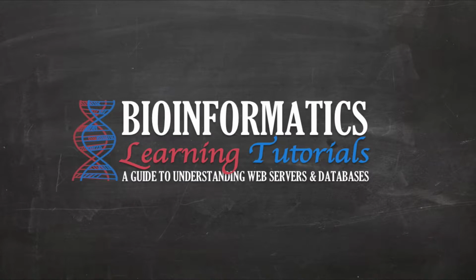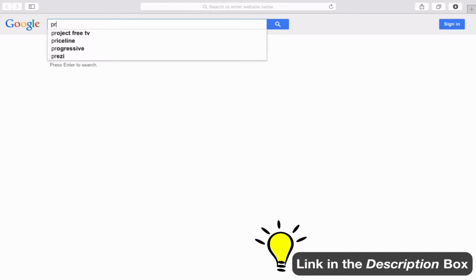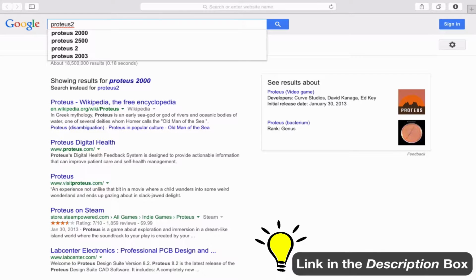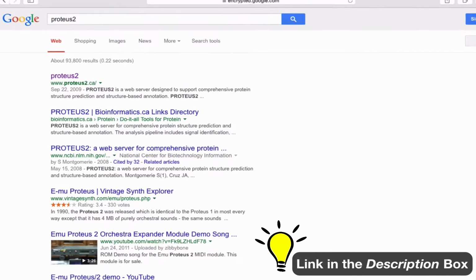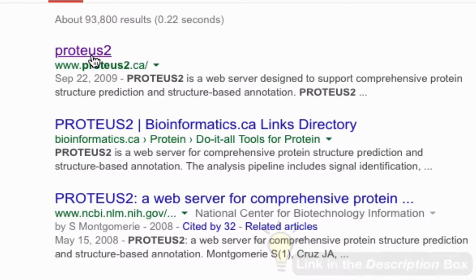Now, let's get started with our tutorial on how to use Proteus2. Open your internet browser and go to Google. In the search bar, type Proteus2. Next, click on the link that reads www.proteus2.ca. For your convenience, I have attached a link in the description box.